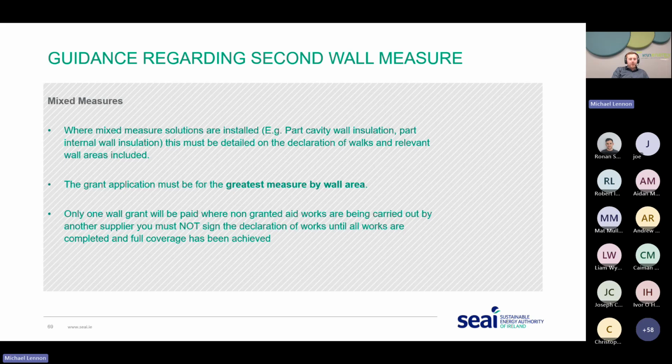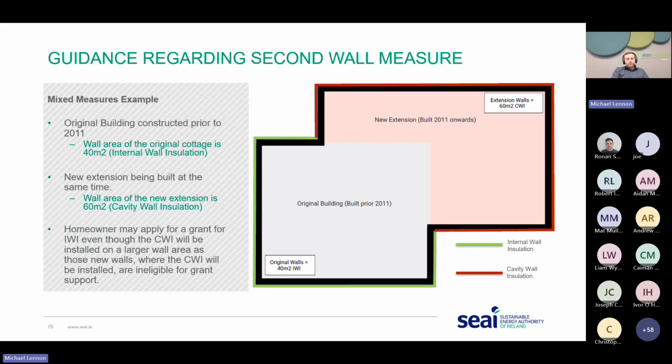So you might have situations where you might be installing cavity wall insulation, another supplier might be installing a different wall insulation. So you must not sign the declaration of works until all works are completed and say full coverage has been achieved, that whole house solution we're talking about. So we have an example here where mixed measure solutions are installed. So we have part cavity wall insulation, part internal wall insulation. So again, that's going to be detailed on the declaration of works. The grant application is going to be made for the greatest wall measure of all the eligible walls.